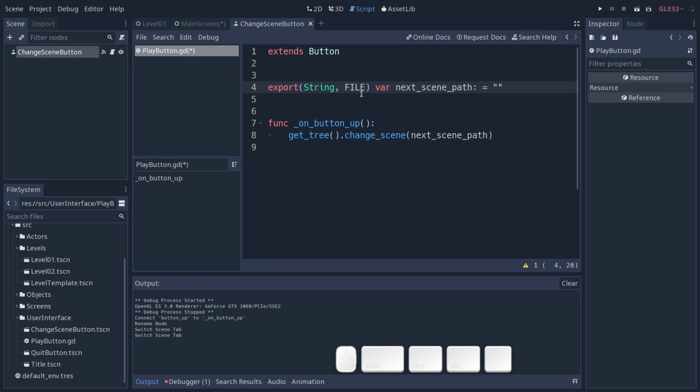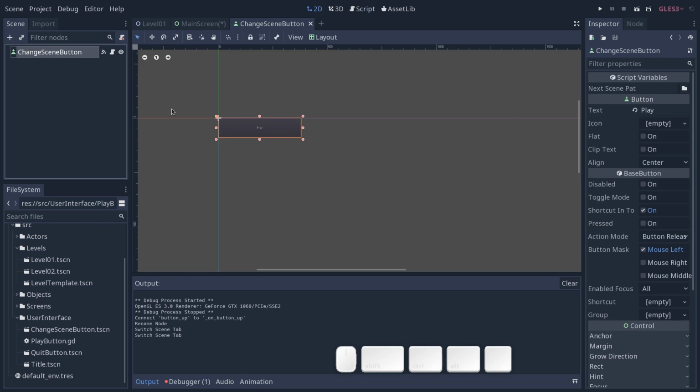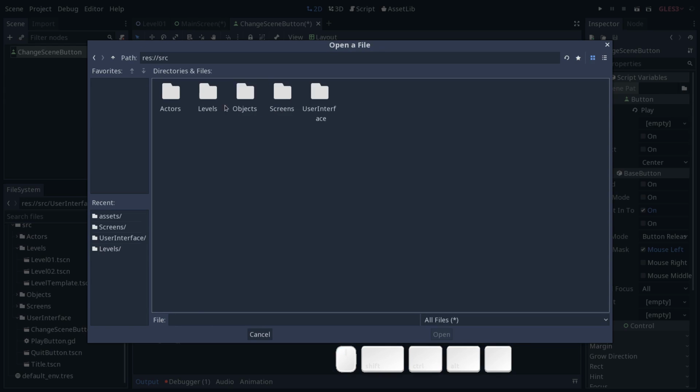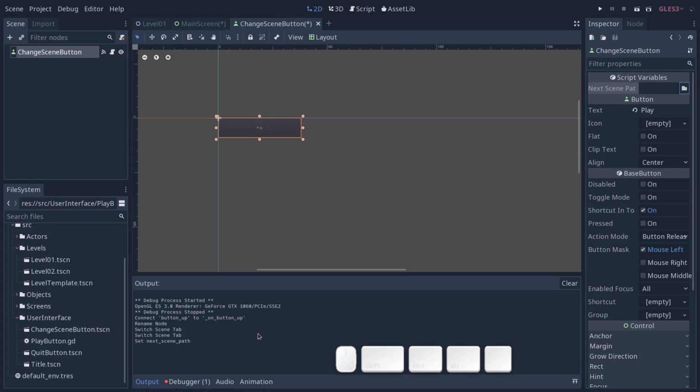So you have a few keywords you can use here: constants, file, and multi-line, for example if you want to have a large text field. But in our case, we're going to use file. Save, go to your change scene button again, and you should see the folder icon next to the next scene path. Now you can click that folder icon to go find a scene file in your project.